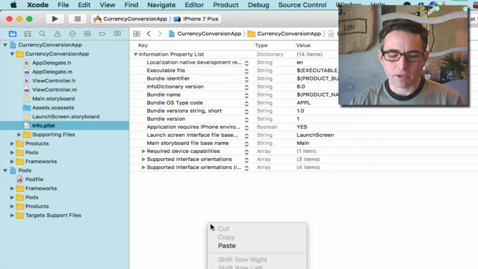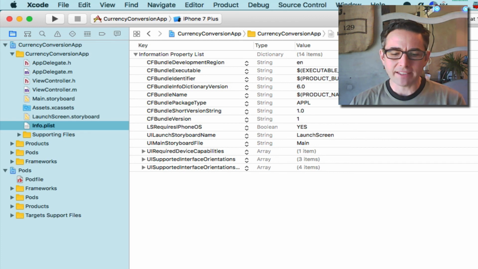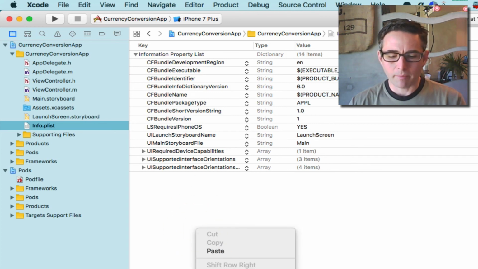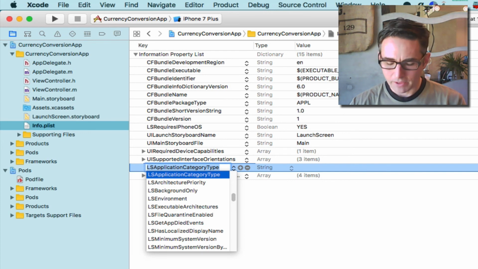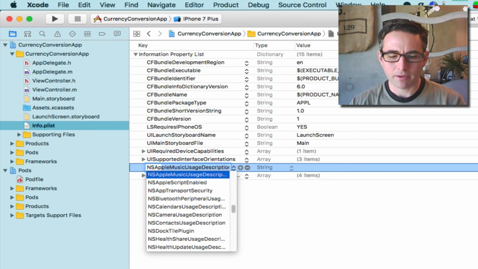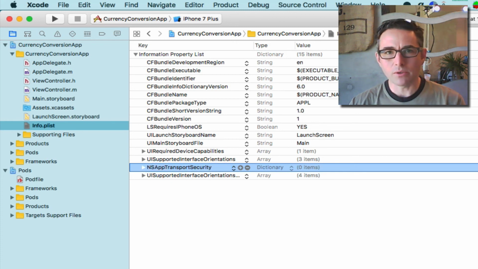So in the white space, I'm going to right-click and select Show Raw Keys and Values. What that's going to do is convert these names into the formal, computer-friendly version of them. And then I'm going to add a new one by right-clicking and selecting Add Row. And I'm going to select NSAppTransportSecurity and hit Return. That's going to add a new key to my info.plist file. I'm going to hit the little triangle next to it to open it up, although it has no children.